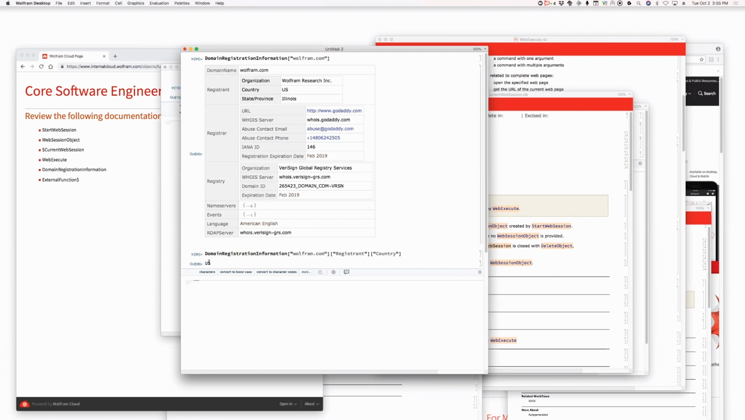Okay. So I mean, oh boy. To me, the most obvious things people are going to want are the country, the organization, those kinds of things. This kind of stuff, like the abuse contact phone number, those are pretty obscure.